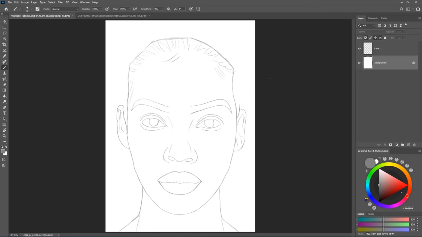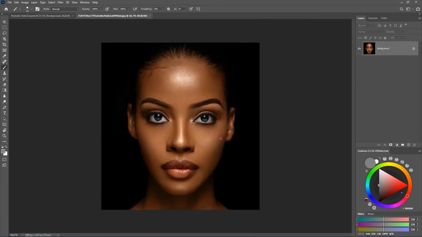First thing you need to do is have a sketch. If you don't have a sketch, you don't need to worry, because I'm going to leave a link in the description where you can get the sketch on the screen, the PSD version of it. You can make use of it, or you can get any portrait reference of your choice. I will also be leaving the main photo reference there which you can pick from and use.